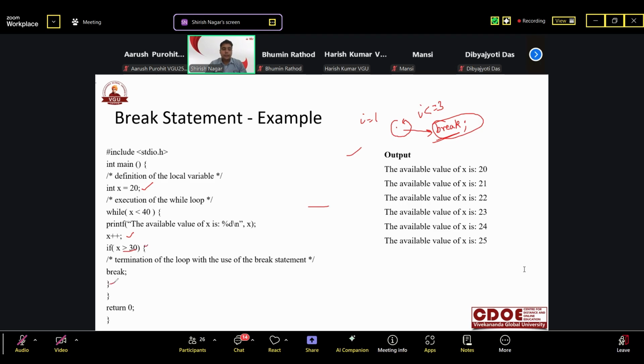Okay, if x is greater than 30, you will break. And then as soon as you break, you will come out of the while loop. So here x is 20. Is 20 less than 40? Yes, so it will print here. I think this loop construct will be 25, not 30.